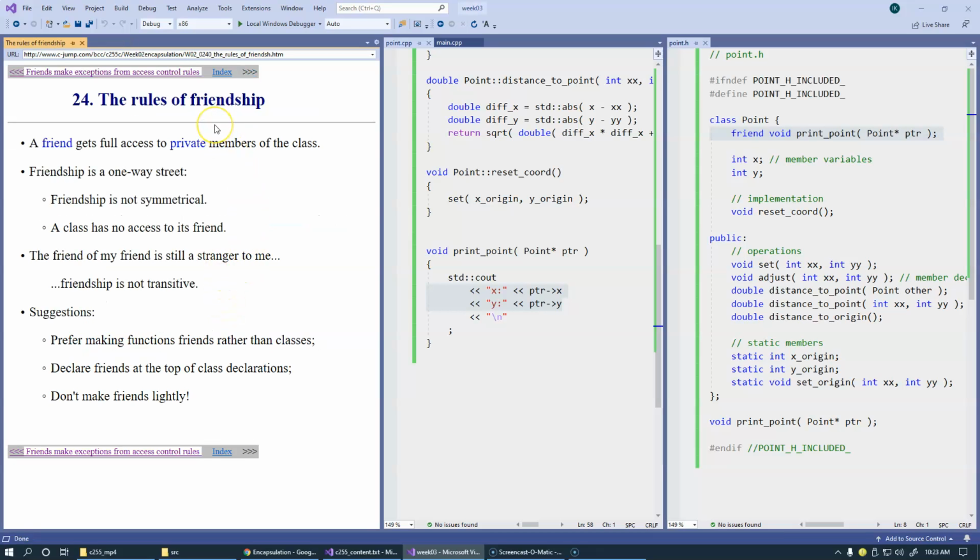Just a few rules to summarize the behavior of this friendship. A friend, such as this, gets full access to private members of the class. However, it is not part of the class, right? Because this is a function which is declared outside of the scope of our class. Friendship is a one-way street. Friendship is not symmetrical. A class can have no access to its friend.